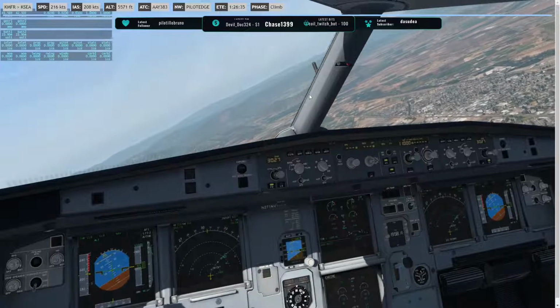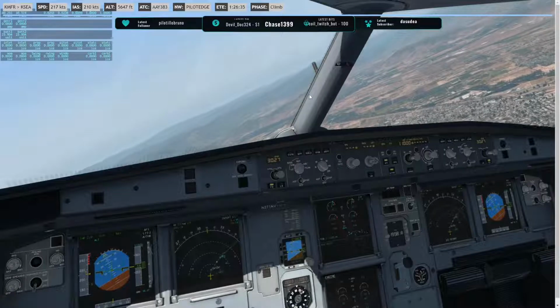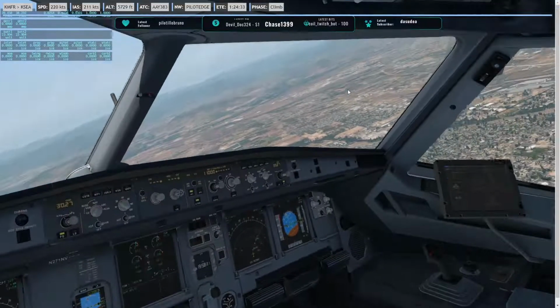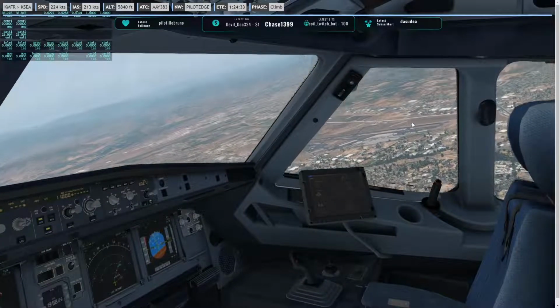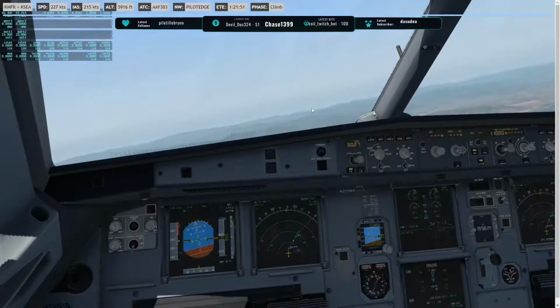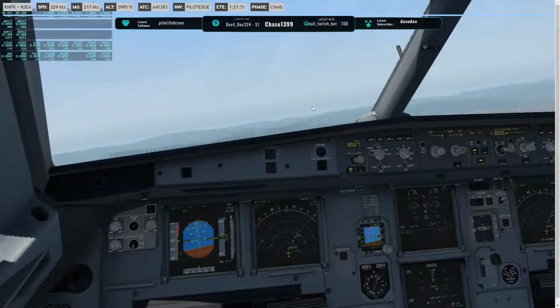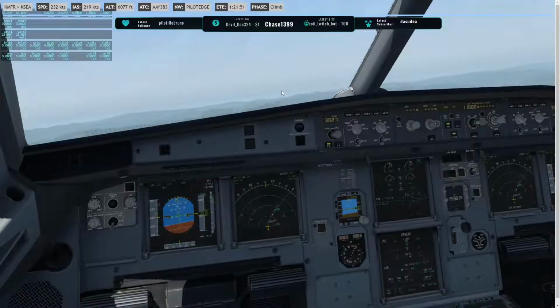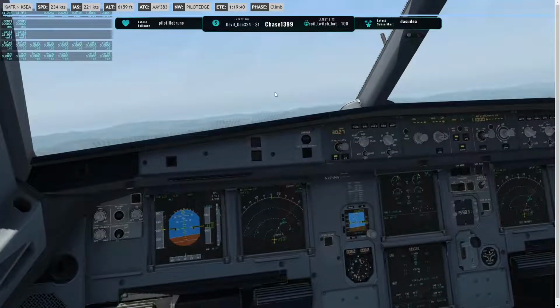Alright, cleared to Los Angeles by the Spartan 1 departure, Fail transition and as filed. Climb via the SID, 5,000, expect flight level 330 ten minutes after departure. Departure frequency 121.3, squawk 6623, Walker 894.